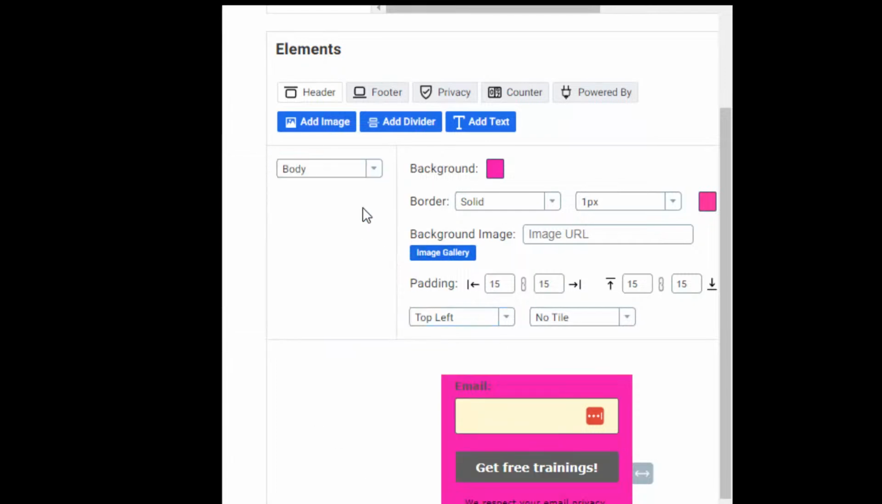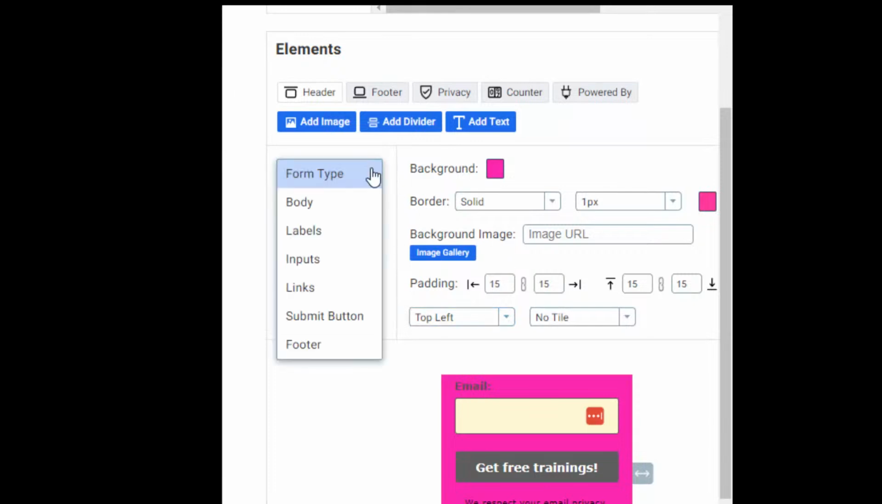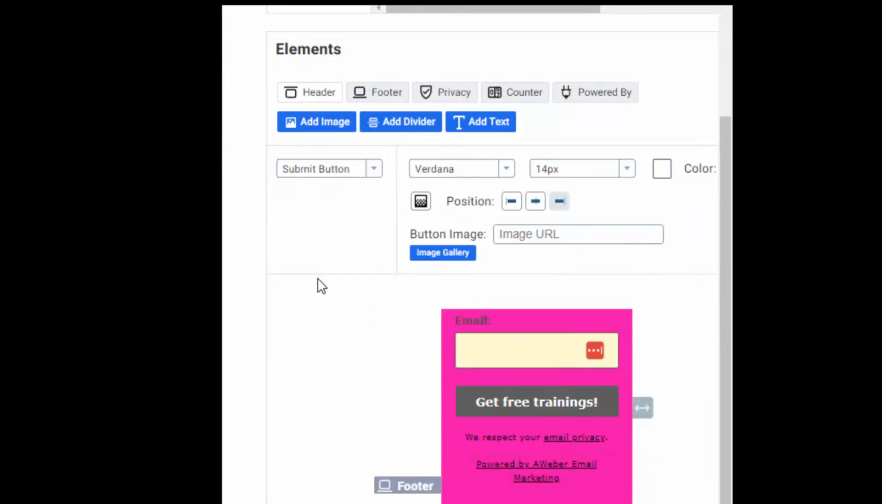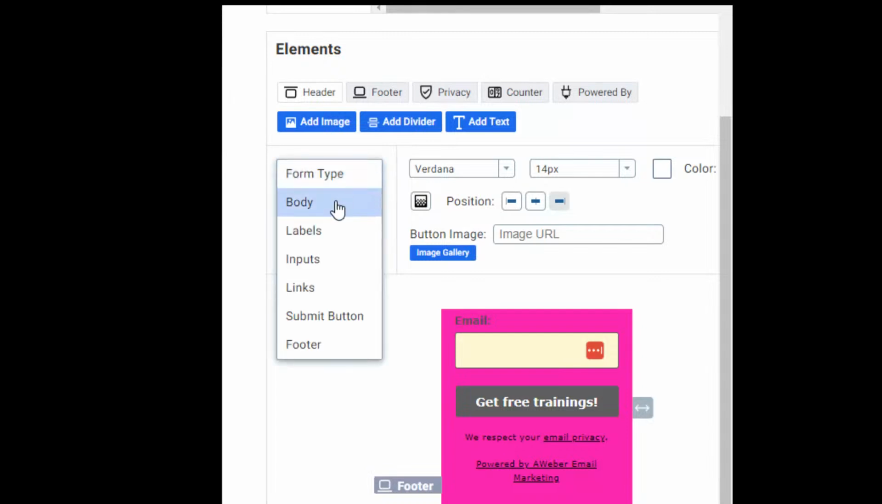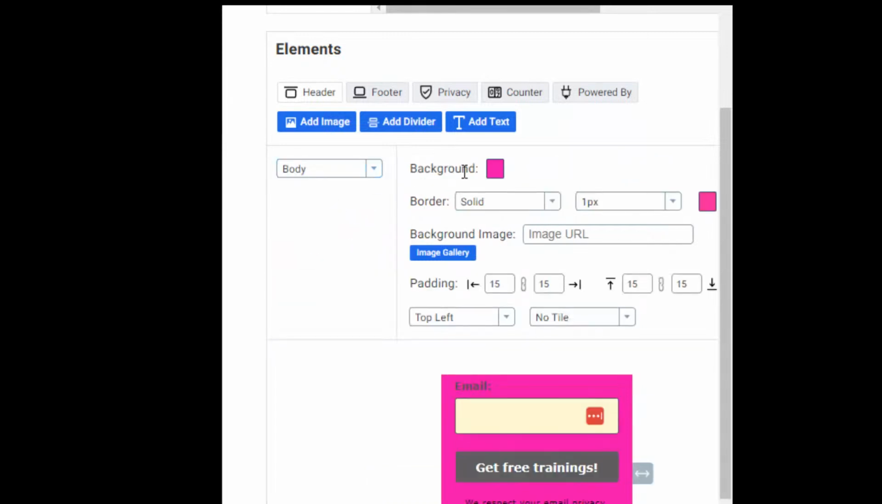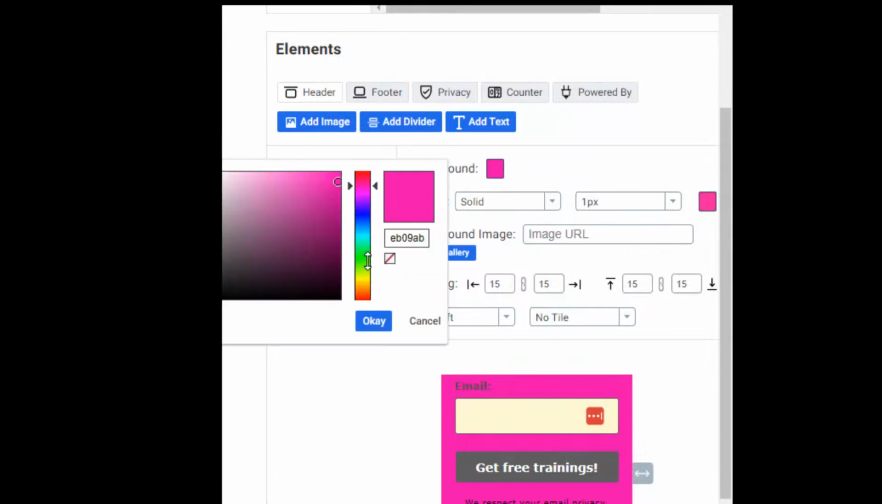That's good enough. We're going to figure out how to get this background button. Submit button. We don't want this color. Ooh. What happened here? Body background. No, we don't want that color. We want that color.